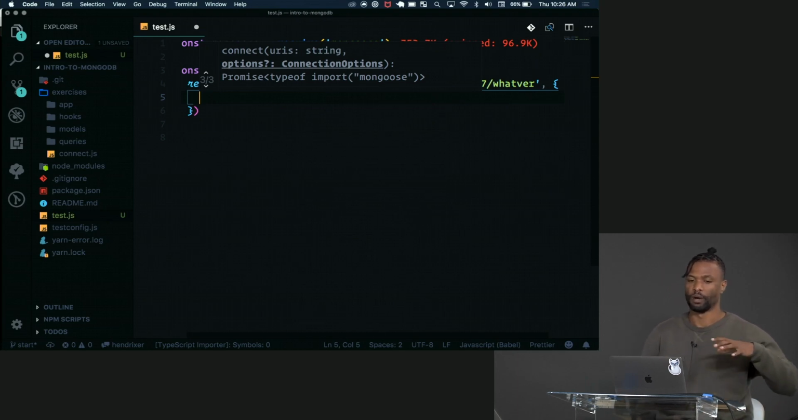Sometimes Mongo updates, but Mongoose might be lagging behind, so you'll see a lot of deprecated warnings in the terminal. Sometimes you can't do anything about that because it's not your code. It's Mongoose internally. So just try your best to adhere to those warnings. But if it's a deprecation warning that you can't deal with, then don't worry about it.